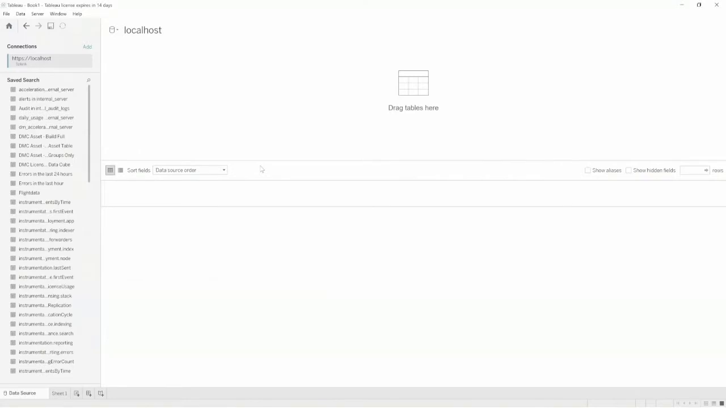And so now, on the left-hand side, you can see a list of the saved searches in Splunk. Users will only see the saved searches that they have access to, so you can make sure users are not seeing anything they shouldn't. Since I've logged in as the admin user, I can see all of the saved searches in Splunk. Once you've identified the saved search you want to use, you drag it here into the Tableau window.